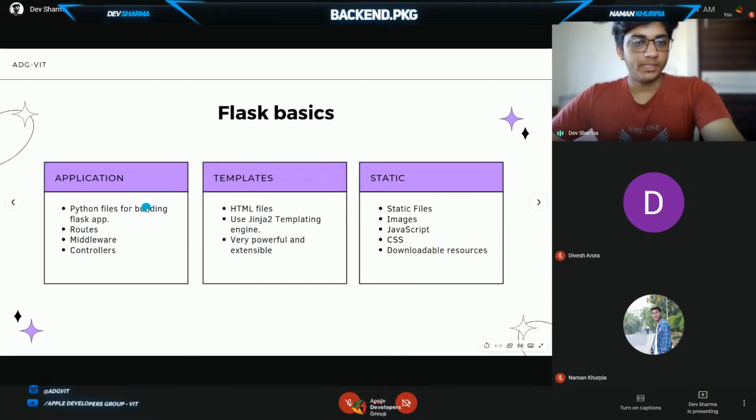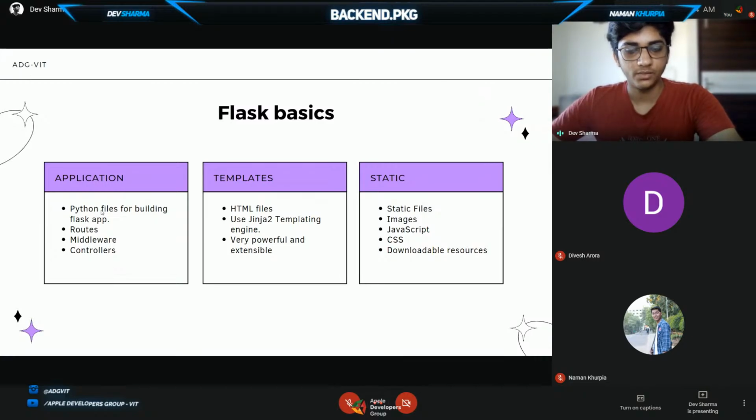So to start building with Flask, what you need to do is just create an app. The app can have your routes, middlewares, and controllers. The controllers are basically your functions, which control what happens when you visit a route. I'll just give you a quick demo of that.